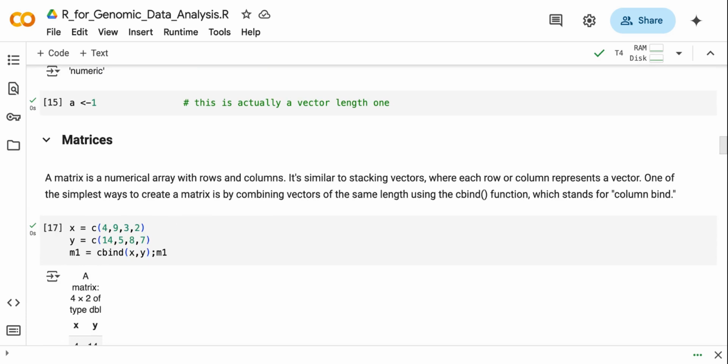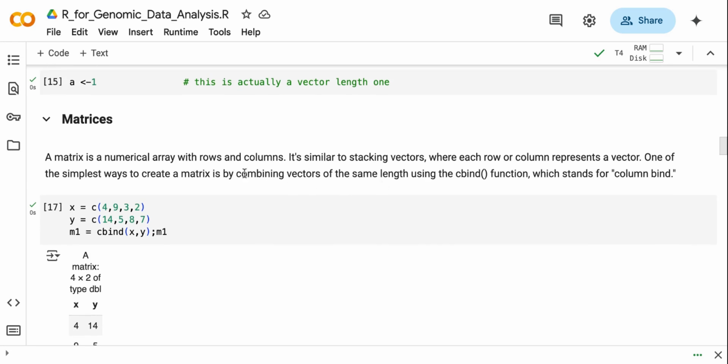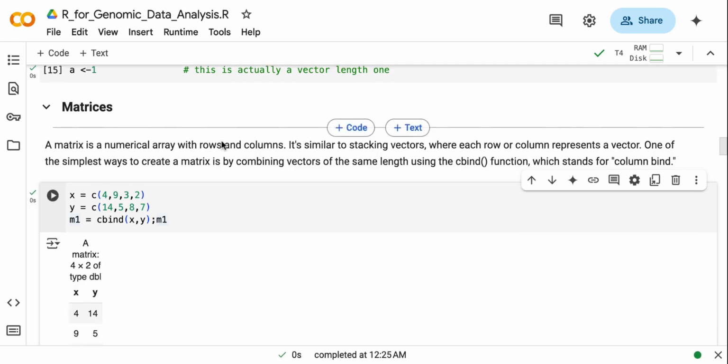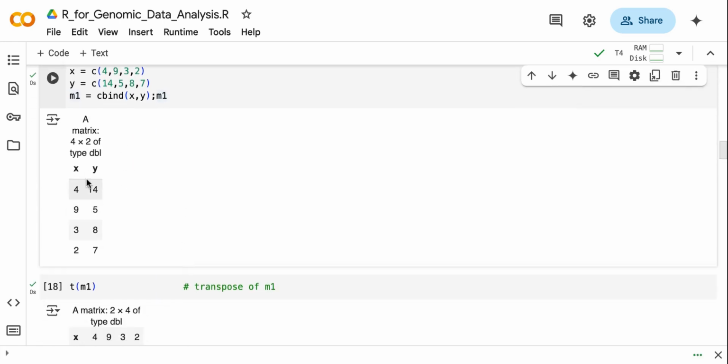What is a matrix? A matrix is basically a numerical array which consists of rows and columns. So in R, how can you create a matrix? For creating a matrix, you can use the cbind function, which is a column bind. Here you have one column and a second. You can bind these two, x and y, by using the cbind function, and then just click on run. Here you can see the matrix. Matrix X contains data 4, 9, 3, 2, and Y has 14, 5, 8, 7.